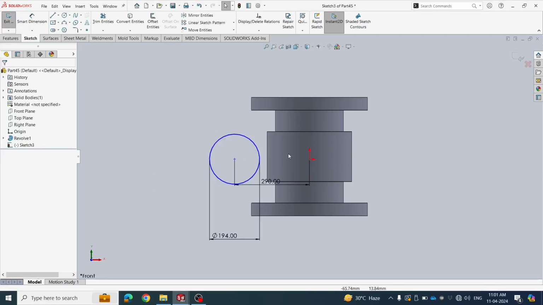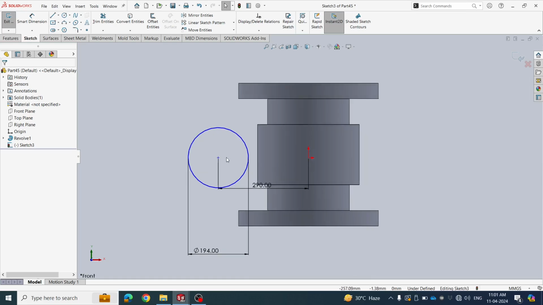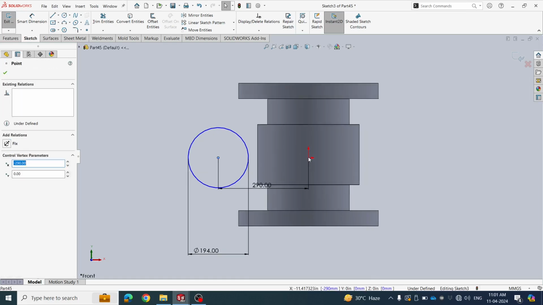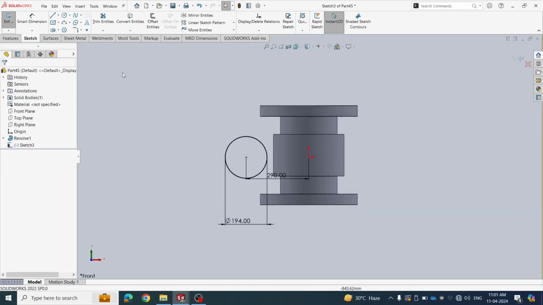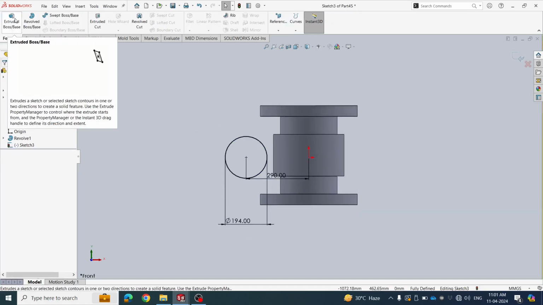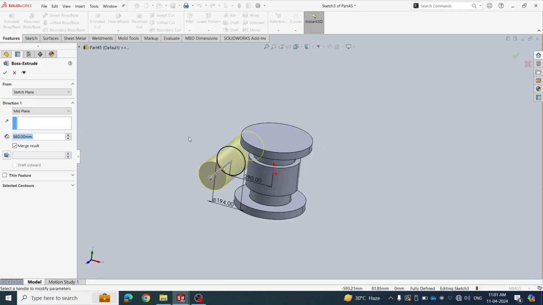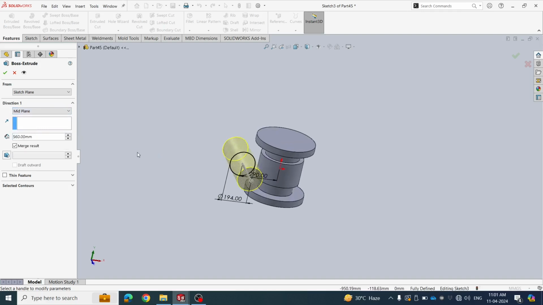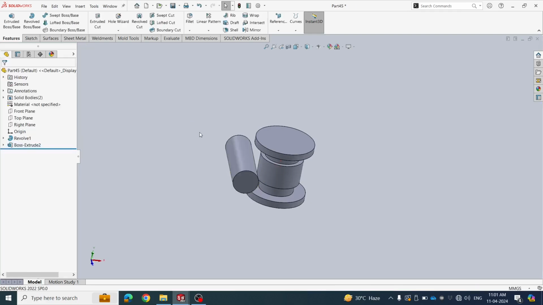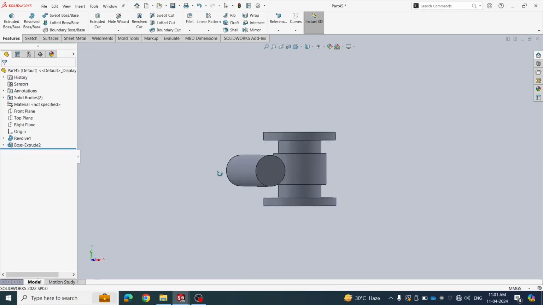This is not fully defined because we have not provided a dimension, so circle point and origin, it's a horizontal dimension. Now it's fully defined, then click Feature, then click Extrude Boss, and this 5, then here Mid Plane, then click 560, then click OK. Now its profile is like this.